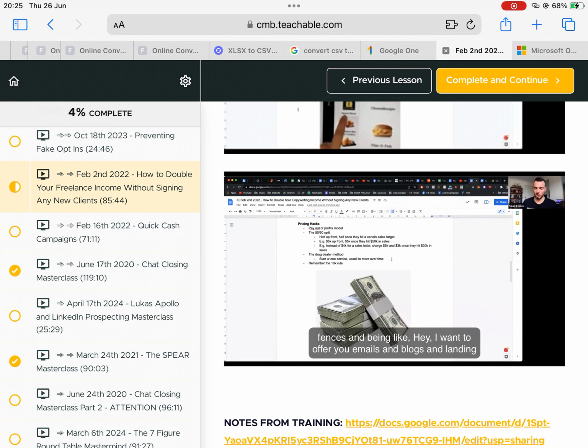Okay, you're not going to come out of the gate swinging for the fences and being like, hey, I want to offer you emails and blogs and landing pages and funnels and a sales page. It's too much, right? So you want to start with one service, crush it for them. So you start with just emails. You do that for a couple weeks. They're really happy with it.